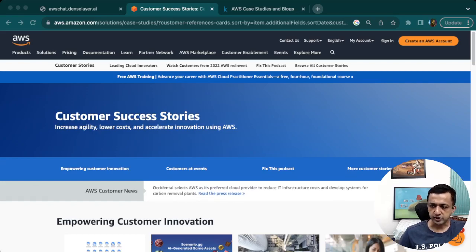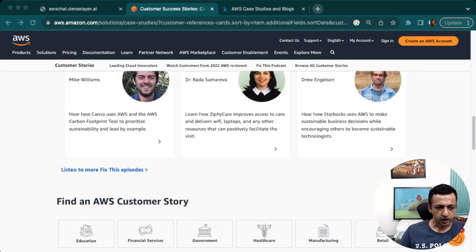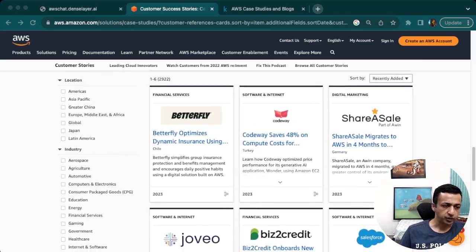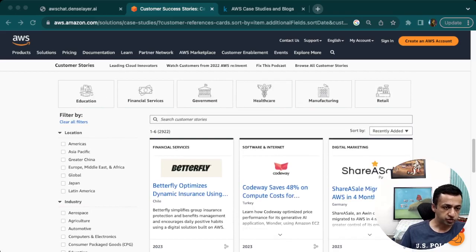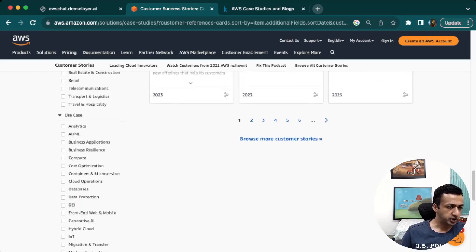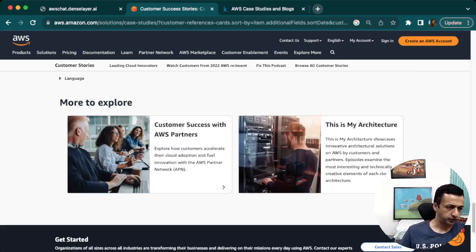And what I did, a few months ago, was look at AWS case studies, and I'll show you some here. As you can see, AWS has a ton of case studies across various industries. They categorize almost 3,000 case studies. You can choose by location, industry, and so on. Use cases are also available here, which can be analytics, AI, ML, and so on and so forth, right?